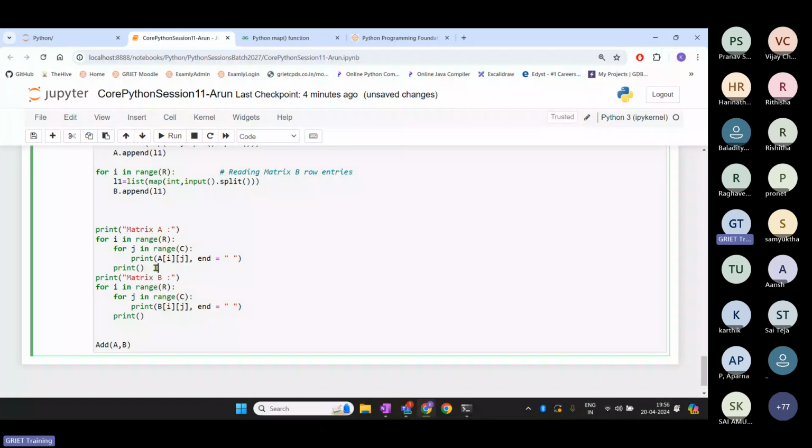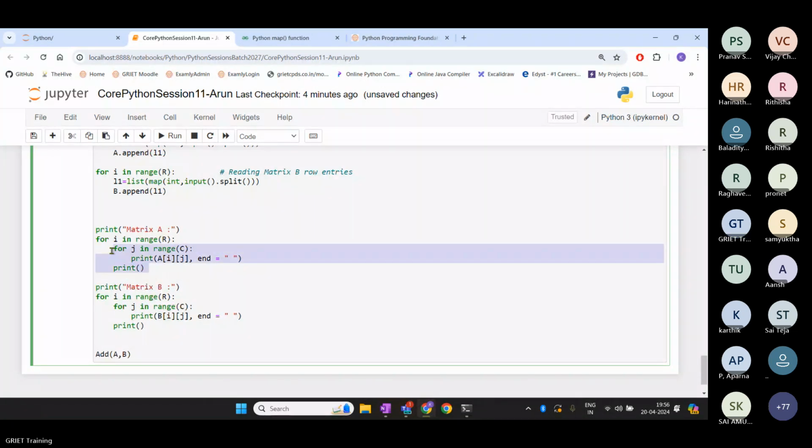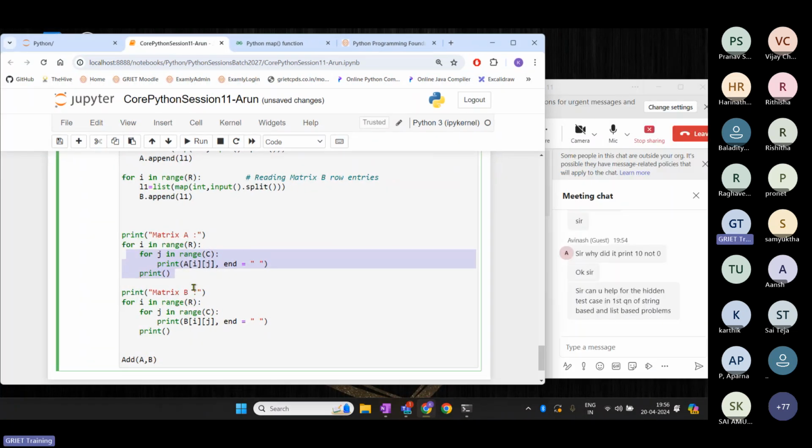For printing, I am using this basic syntax. Now I want you guys to tell me, how can you change this to a single line code, which I explained? Simplify this. Print matrix A. This is a C syntax, right? I want it to be shortened again.